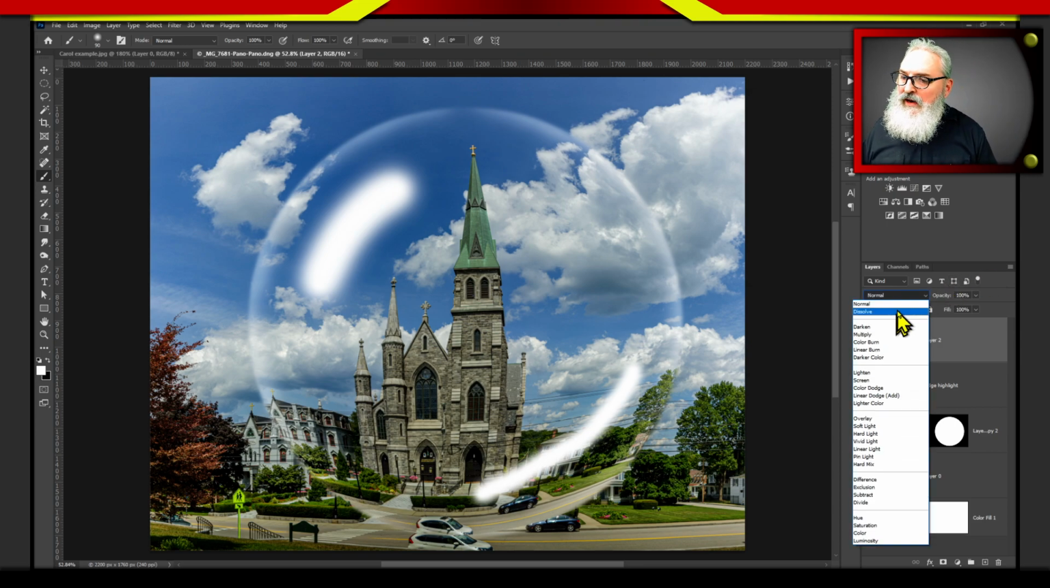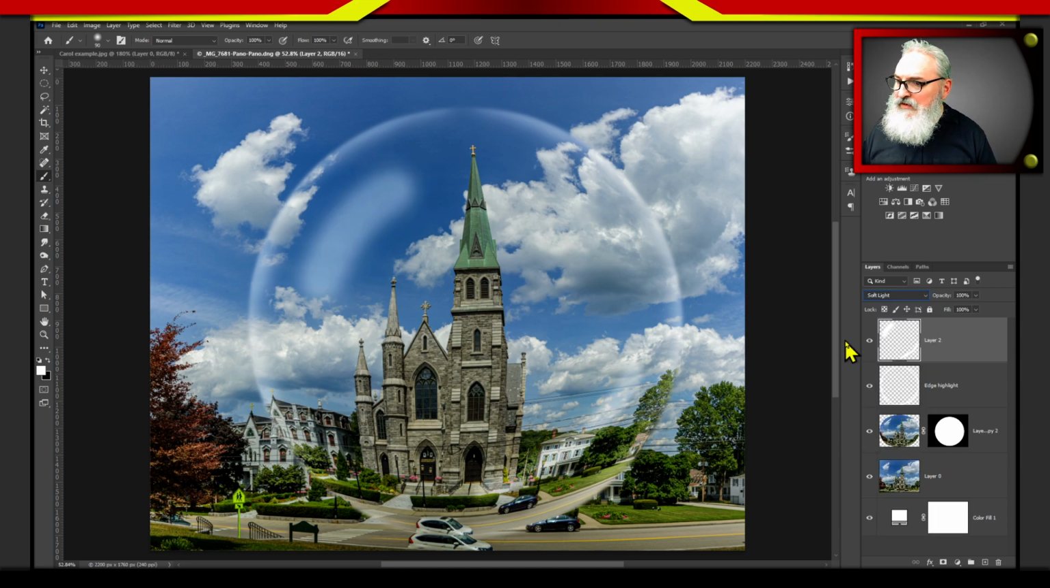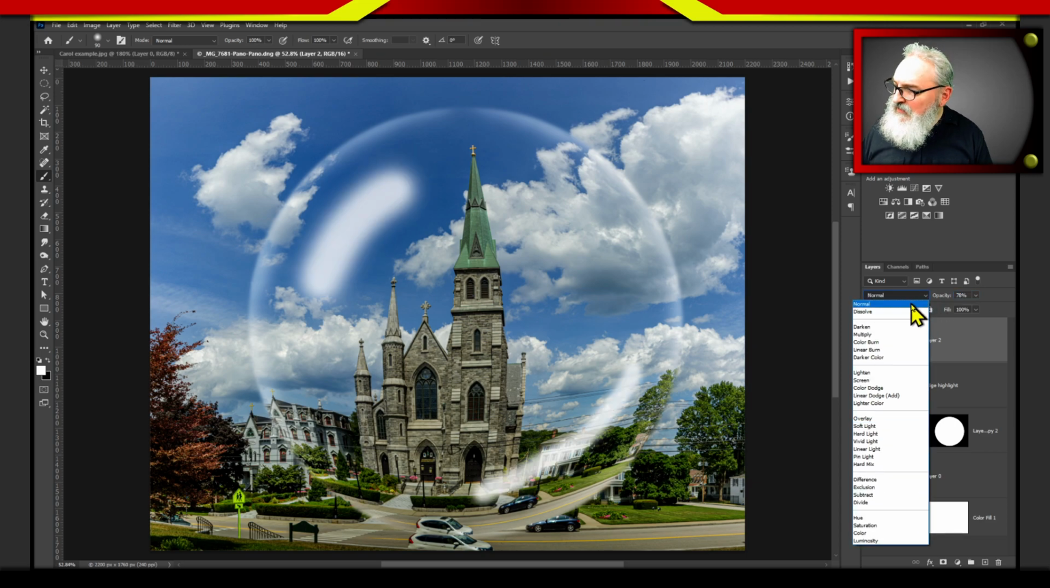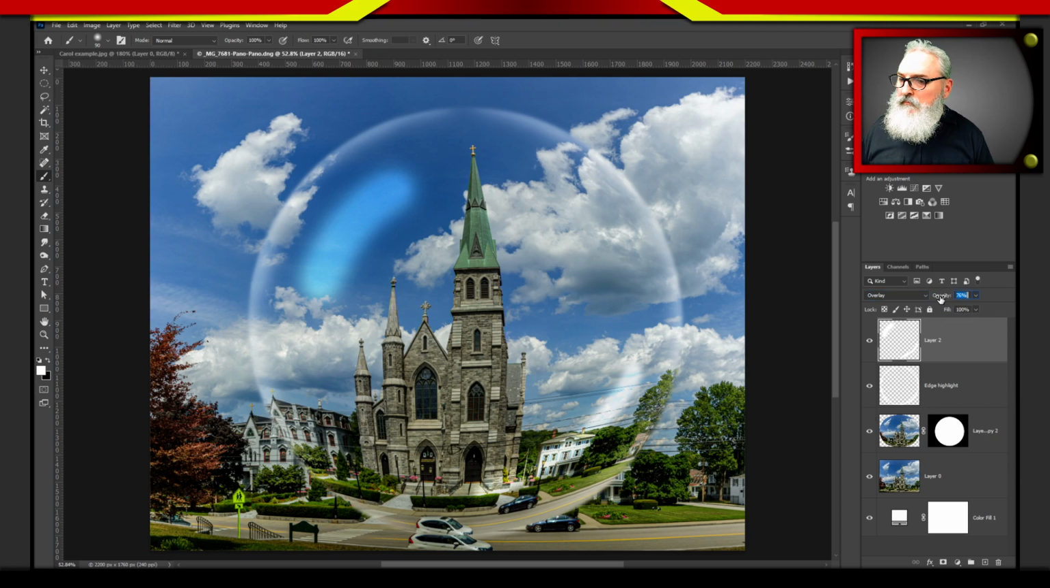I'm going to go ahead and change the blend mode to soft light. All right. And maybe bring the opacity down just a touch. Actually, that doesn't look too good. So let's go to just regular overlay.